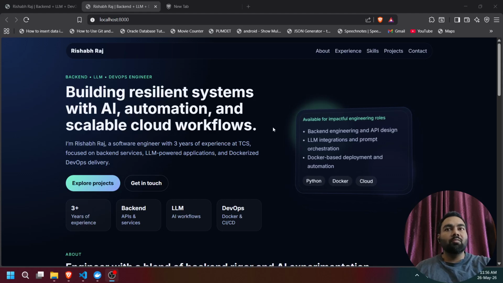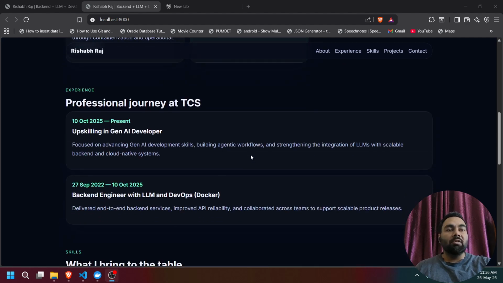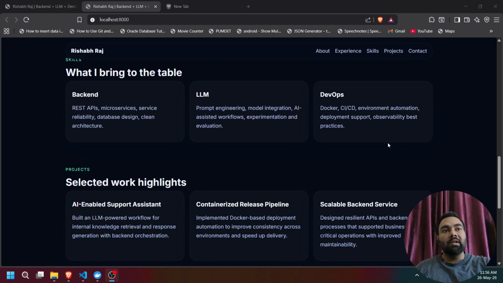Hello everyone, today I am going to show you how we can create this beautiful portfolio website using HTML, CSS and JavaScript, and then we are also going to Dockerize it and run it inside our container so that this portfolio website will be consistent across all the environments.